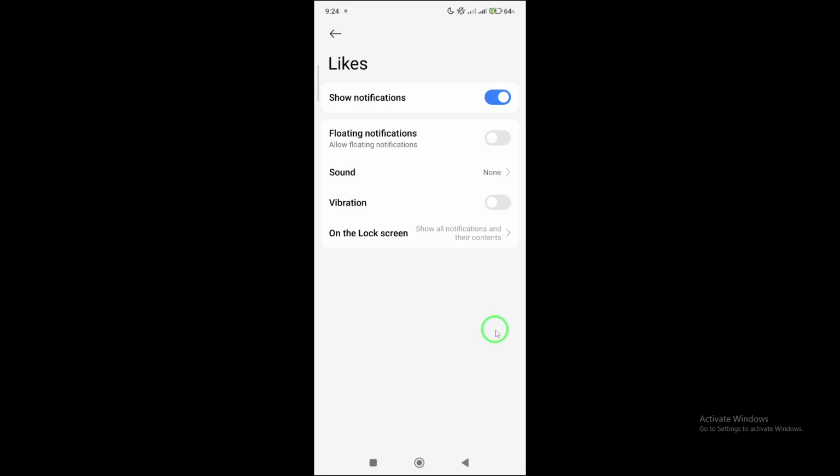Here's the important part. Tap on likes. This option handles all the notifications you receive when someone likes your posts, photos, or reels. Finally, you'll see an option that says Vibrate. All you need to do is toggle it on. Once it's switched on, your phone will gently vibrate every time you get a new like on Instagram.